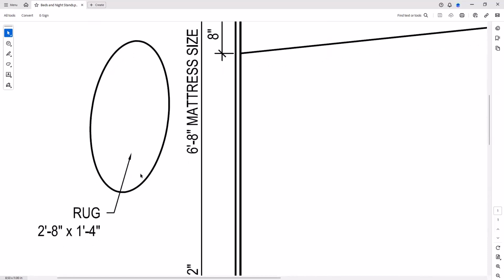Now this is 2'8" by 1'4", and this is an ellipse that you're going to draw. I don't draw ellipses often. Bear with me because I want to show you how you have to keep an eye on the command line sometimes, and I may even have to start over. We'll see. So it's 2'8" by 1'4".